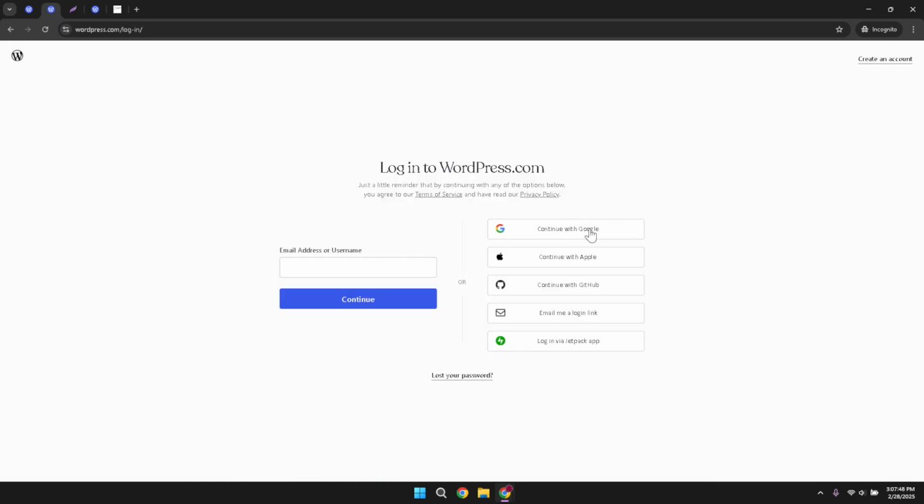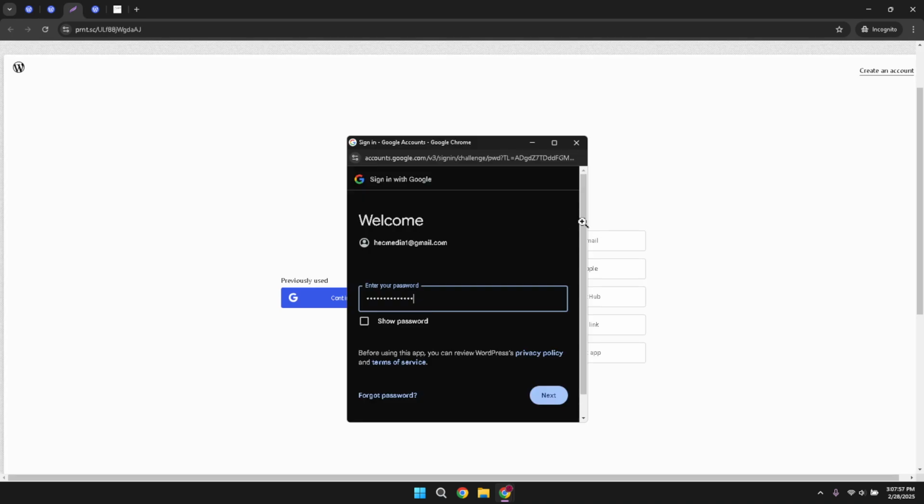Next, use the option Continue with Google. This is a convenient method, especially if you use your Google account for managing multiple platforms, as it saves time and reduces the hassle of remembering additional passwords. The website will request your Google credentials, so choose your account from the options provided. If it's not listed, you'll need to manually input your email and password associated with the account you use for WordPress. Upon successfully logging in, you will be directed to your WordPress dashboard.